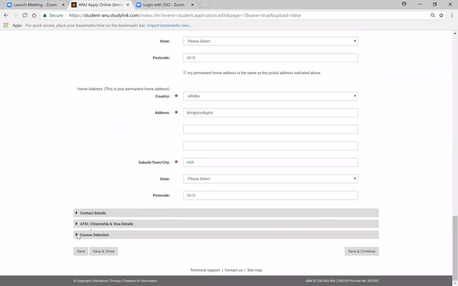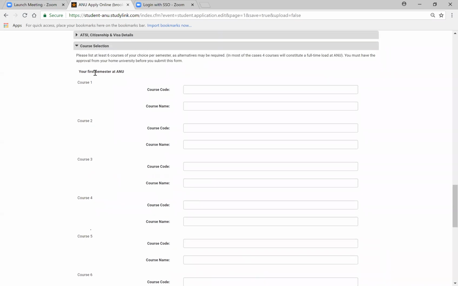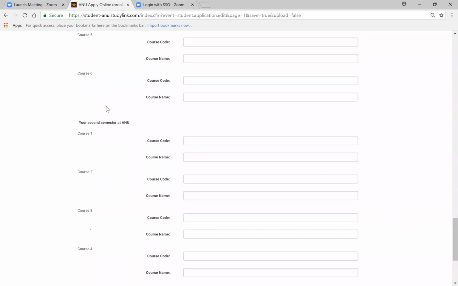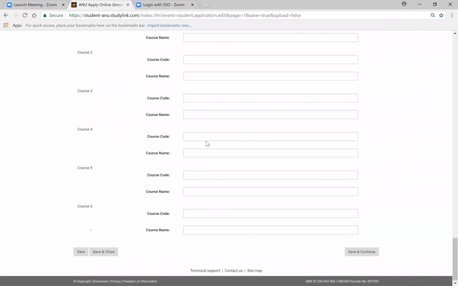And then the last section on this page is your course selections. So first and foremost, before I move on to showing you a little bit more about what course selections are, I just wanted to point out that it lists here your first semester at ANU. This is where everybody who is applying should put their 6 courses. If you're being nominated to ANU to study for a full year, you can, if you want, put in your second semester courses in here.